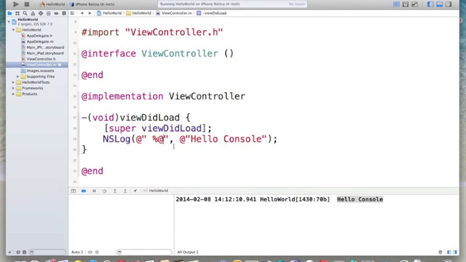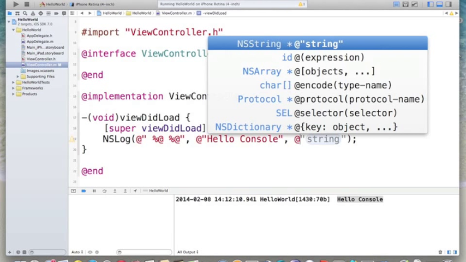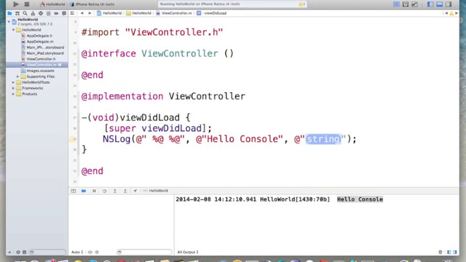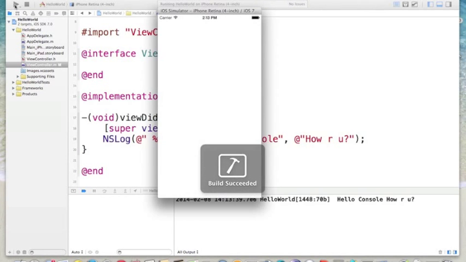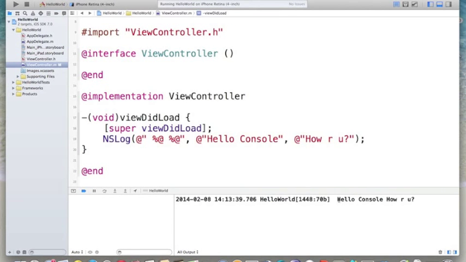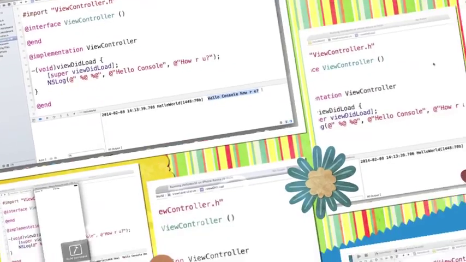And if you have another string, we would say, okay, %@, %@, and we would put another comma and create another string. Let's say hello console, how are you, and then execute it. And it would say exactly like this: hello console, how are you?